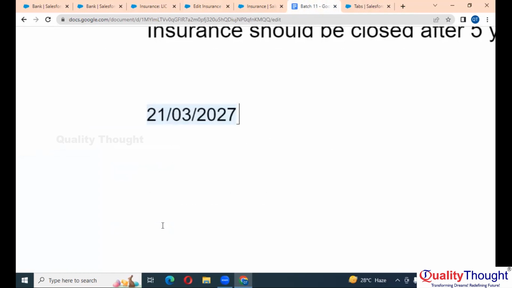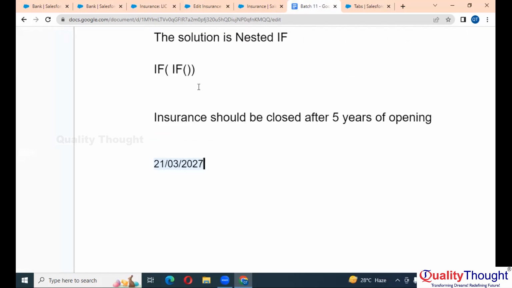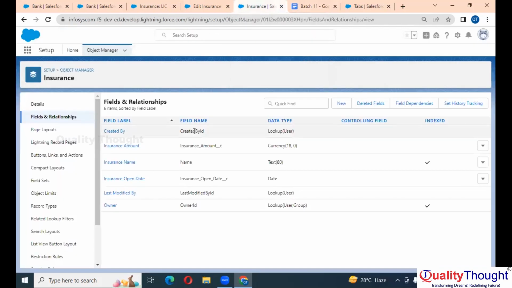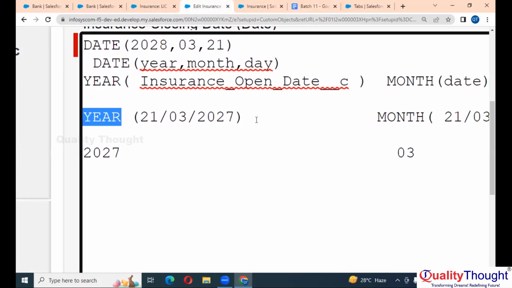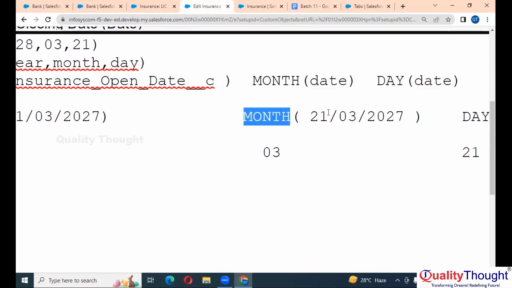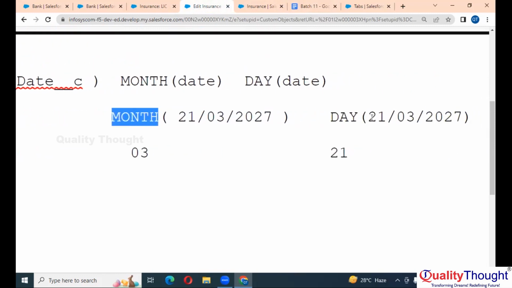If I ask you what's the year in it, what you will say? 2027. Right? If I ask you what's the month, what you will say? Third month, March, right? Same way, day 21, right? That is what we are doing here. We are asking a year from this date, a month from this date, a day from this date.